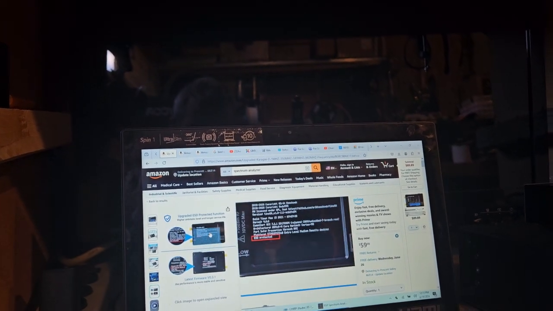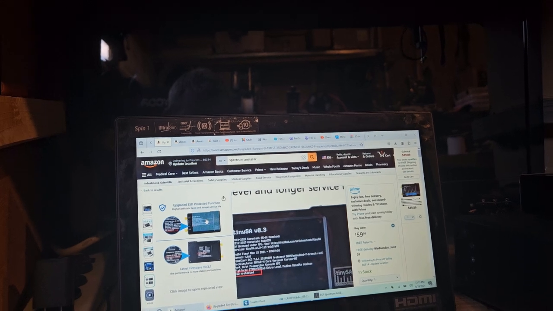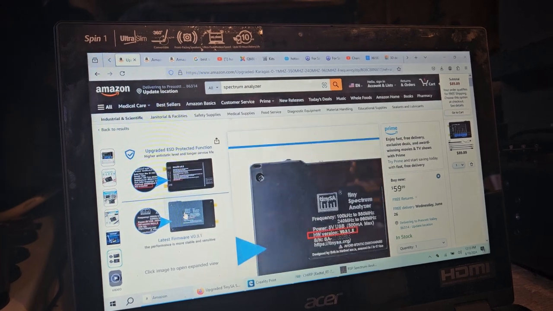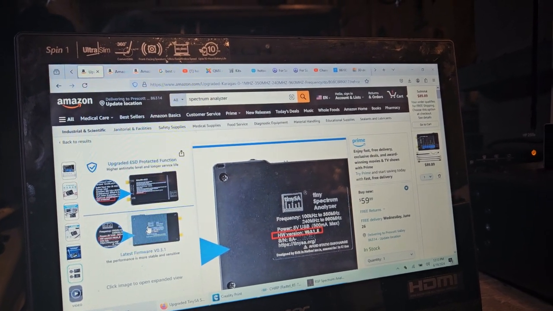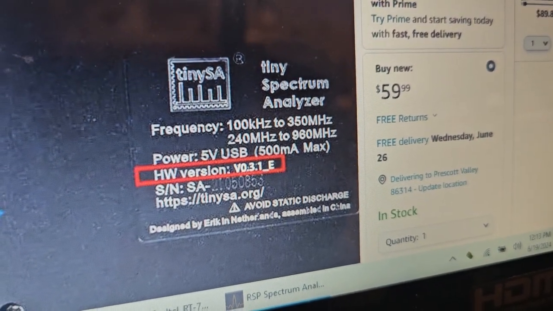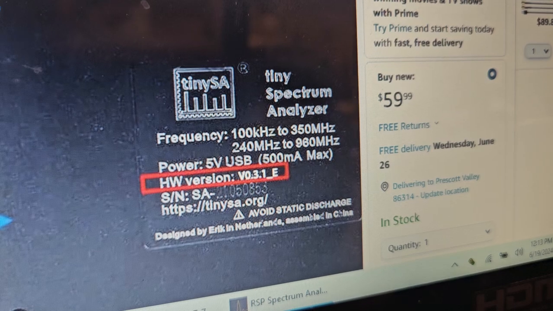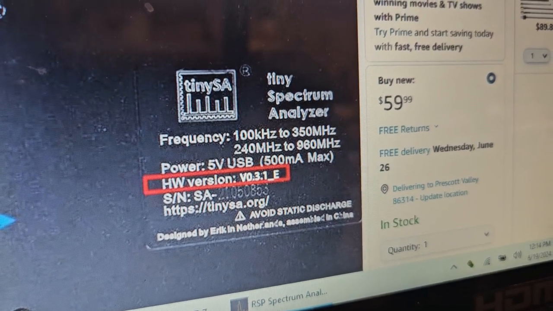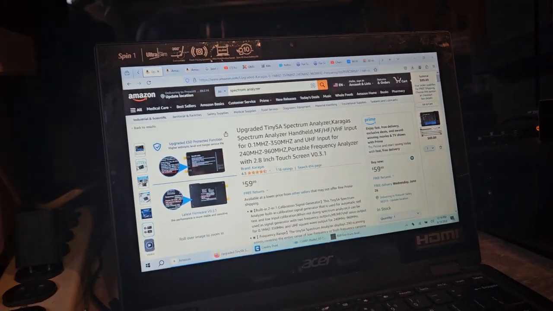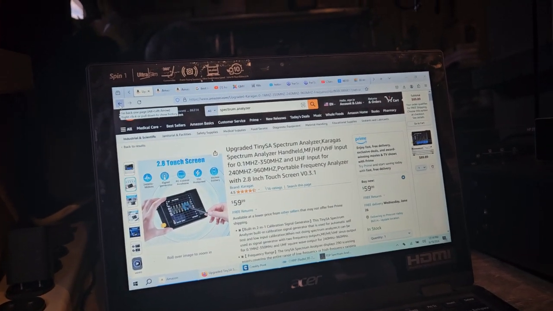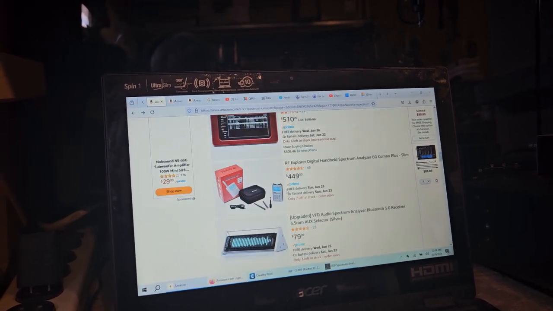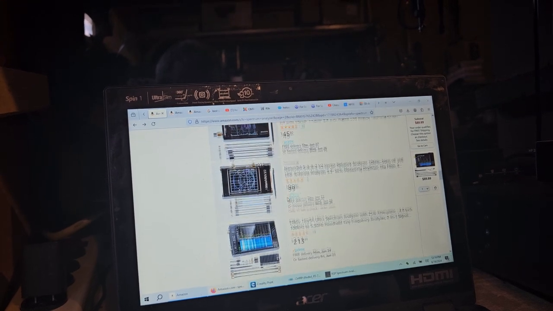This one. So this one, see, it says tiny SA 0.3 up here. And it's an E, but the other one says EL. And this says 21050. I would say these are all 2021s. And it's just their serial numbers, so it has nothing to do with anything. But it's version 3.1, but they apparently haven't changed that version a lot in a while. I don't know if I'm going to be able to find the other one.